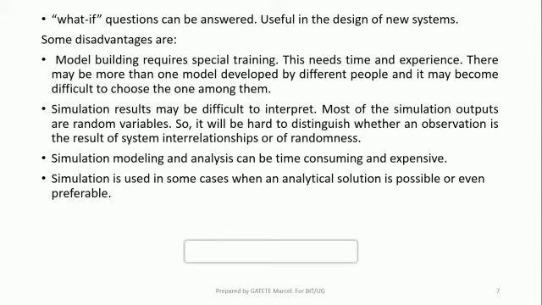So another advantage is that what-if questions can be answered easily for the design of a new system. You can have some questions. For example, what if? What if meaning you can ask yourself, if I do this, what will happen? If I don't do this, what will happen? These are questions, but you don't have answers. So the simulation will come to provide answers to those problems.